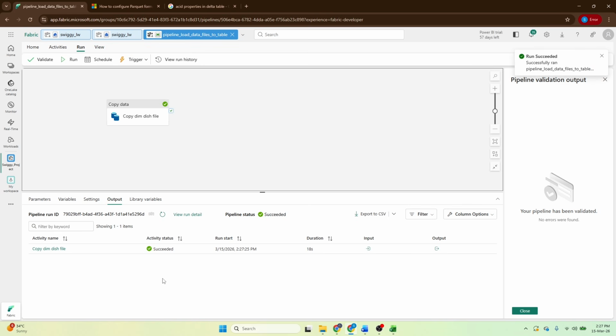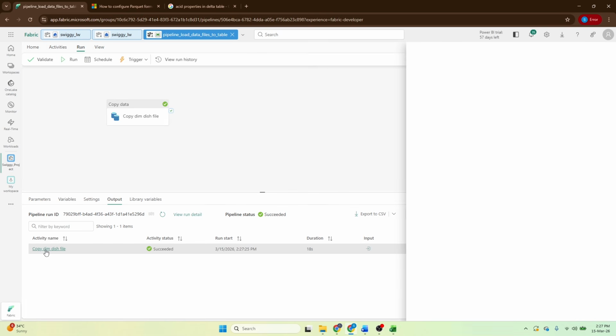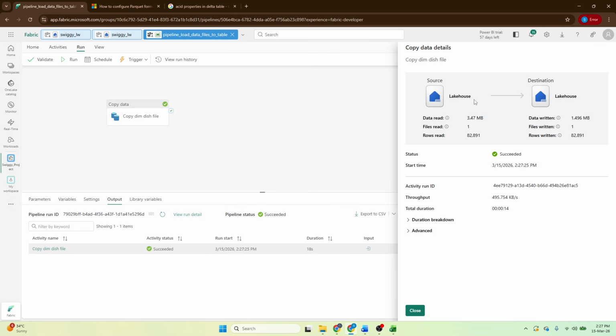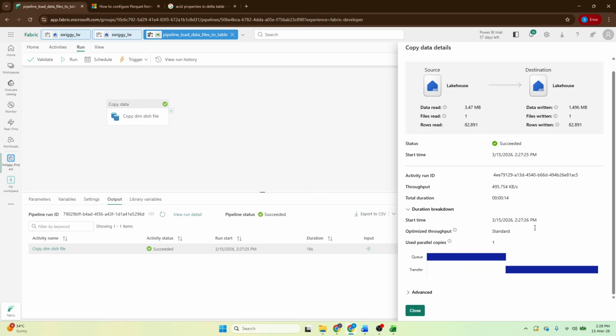You can see it has been copied, and if you want to see the entire result of what has been done, you can click on this copy dish name. Here you can see the source was Lakehouse only and the destination was also Lakehouse. You can see the size of the data was first 3.47, and then the data written was compressed, right? Rows were 82891. The same amount of rows was taken over there. The time it took was 14 seconds, right? The duration breakdown is also available over here.